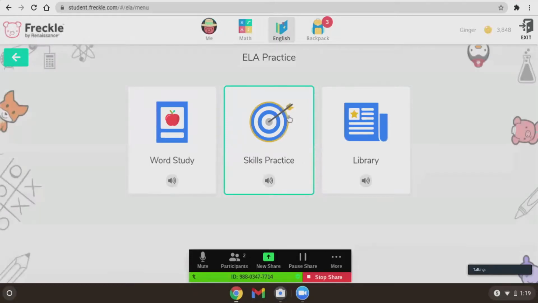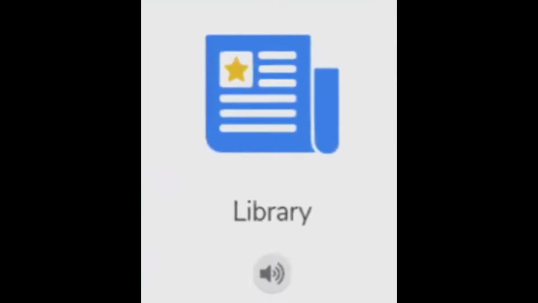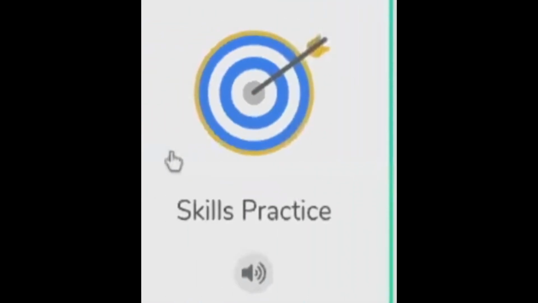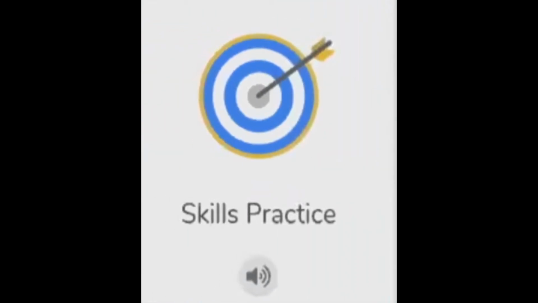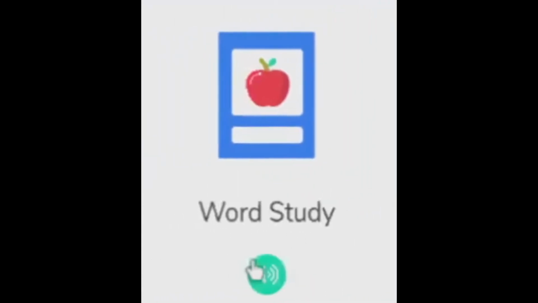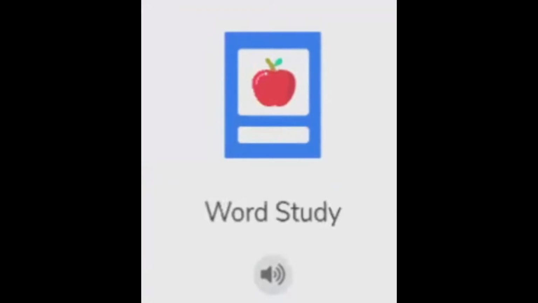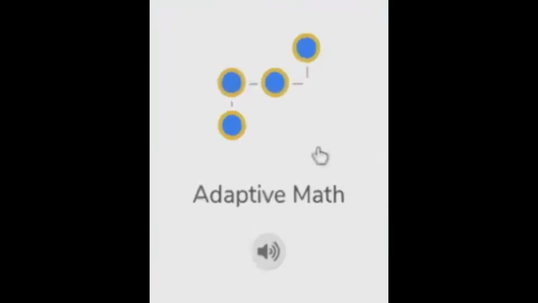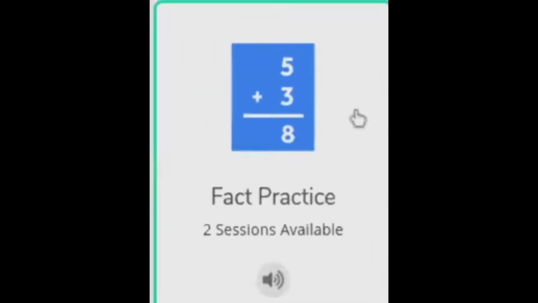And then to go to your books that you might want to read, you can go to library to read books, and for skills practice, it's pretty much just for math or just to answer questions. And then word study, it's just study like history or something. And then you can go to math, and you can go to adaptive math and fact practice.